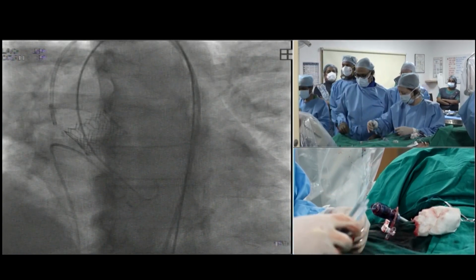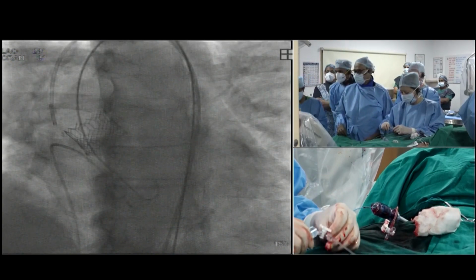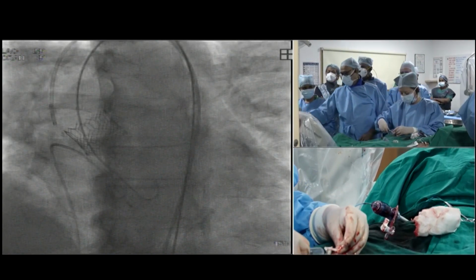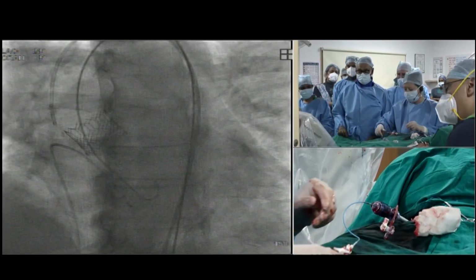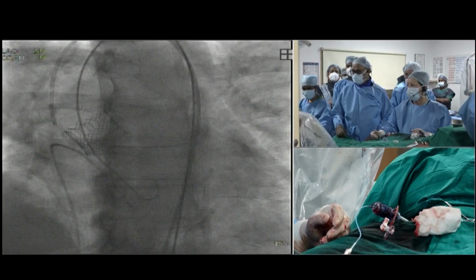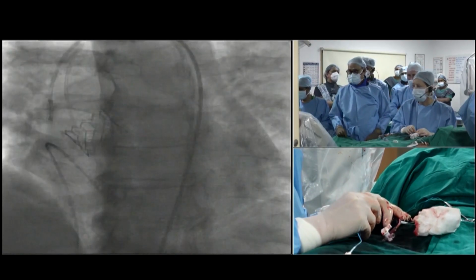So it gives an excellent support. And it works very well when you want to do guide wire stimulation pacing, for example. It works very, very well. And so we continue in our department to use this guide wire.